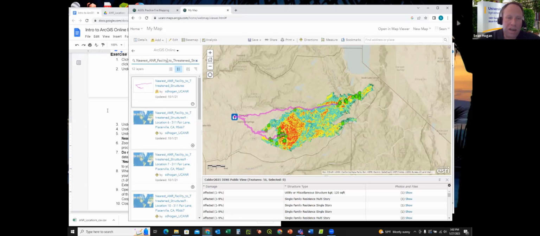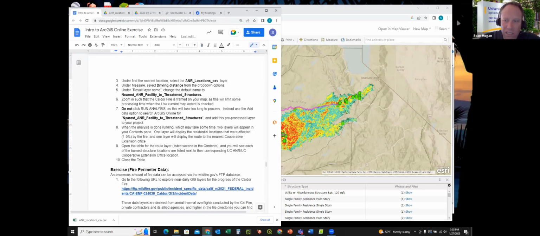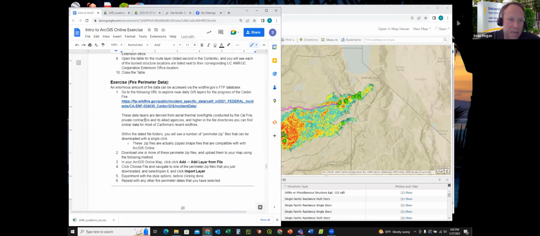So there we have some steps into creating actually something that looks decent. Next, we're going to move on to the fire perimeter data.